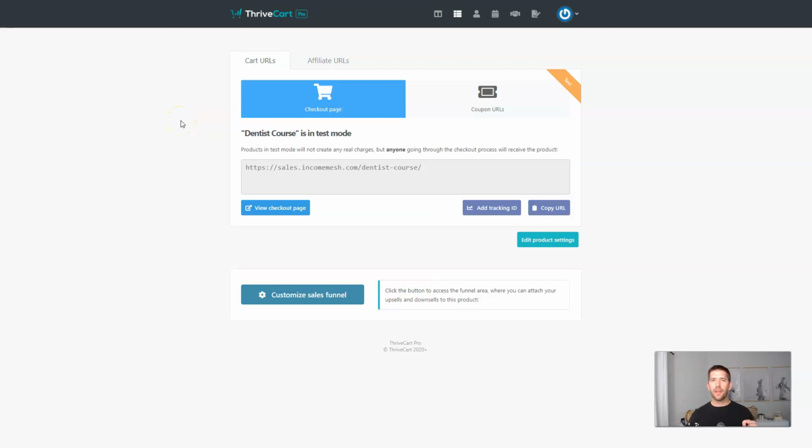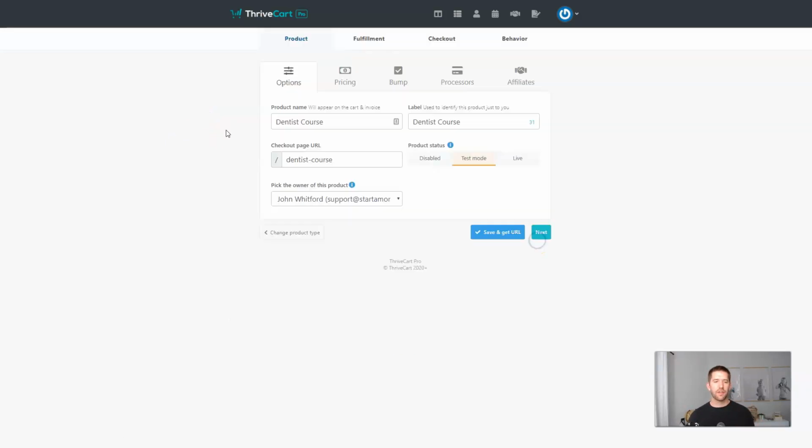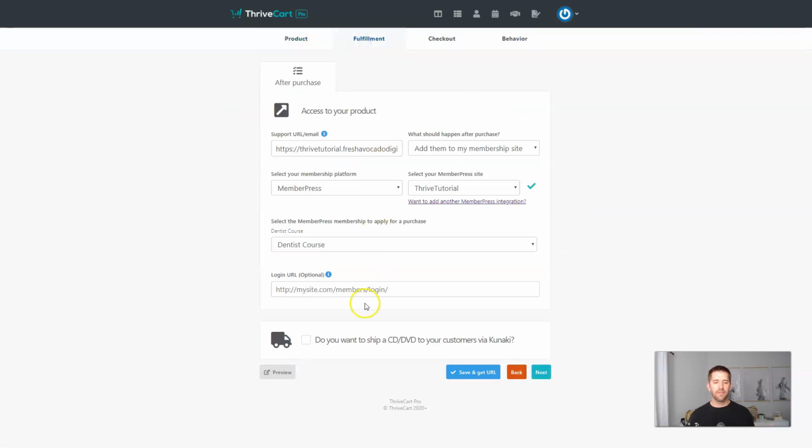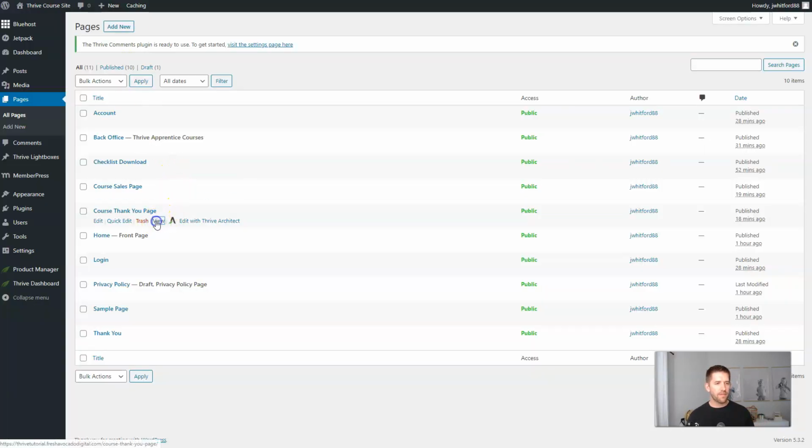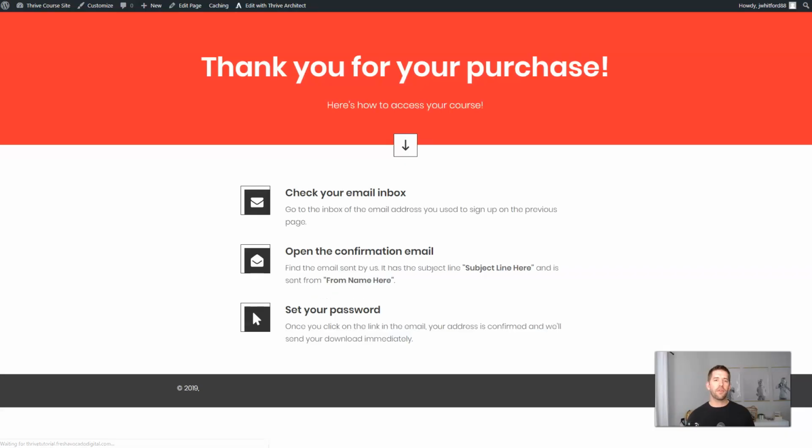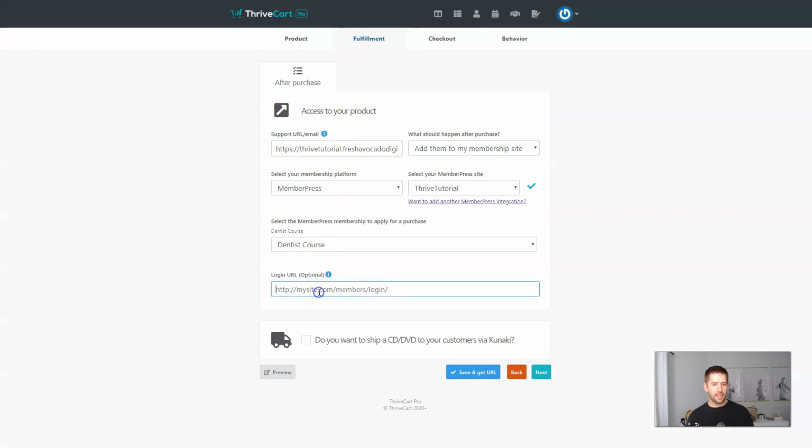I think there's one thing we need to double check. Let me just double check it by going back into the product settings. So over on the fulfillment side, when I first went through this, I wanted to just use the default one, so we left this blank. But what I really should have done, and what you can do right now, is let's find that thank you page. When they finish the purchase, I want them to come to this specific page. So I'm going to copy this URL, and we'll paste it in here.